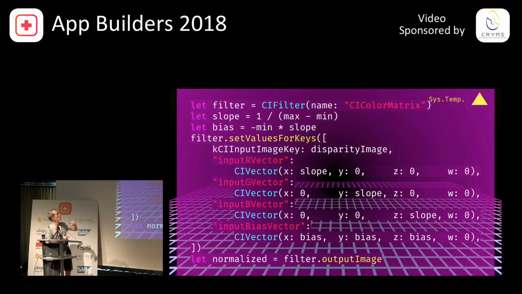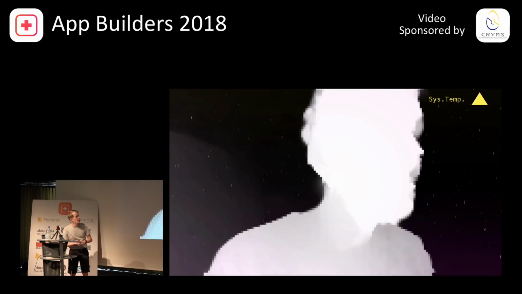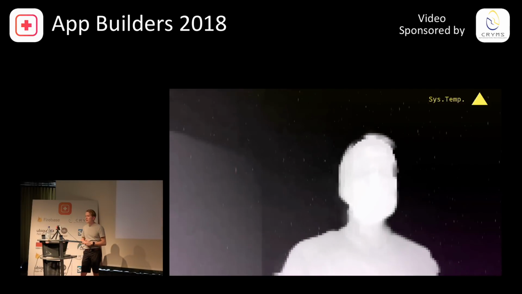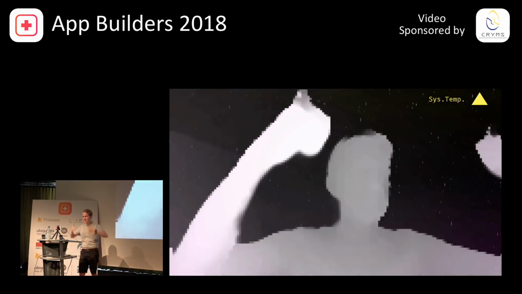So now, finally, we can normalize the data based on these min-max values. We're using a CIColorMatrix filter to do it. The math is different from before, but it does the same thing, just to accommodate the way that the color matrix filter works. And now we have a normalized output just as before. And I've even added some rain in the background, so it's better than the other one.